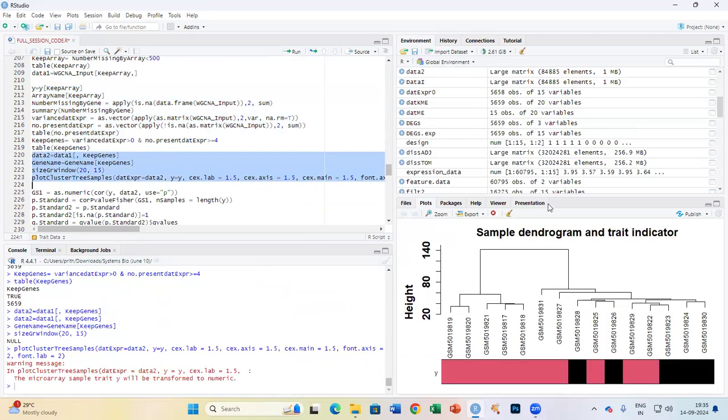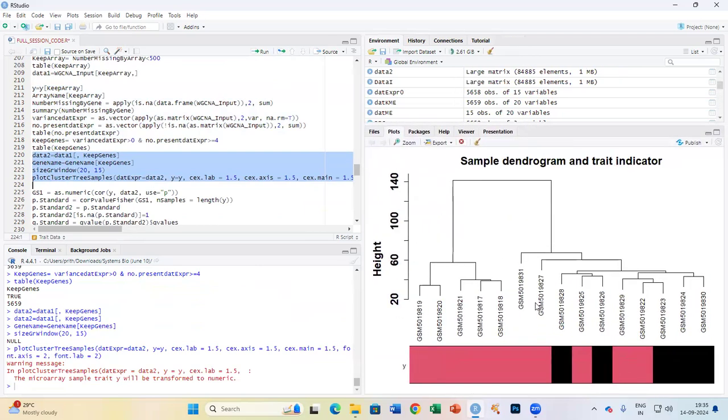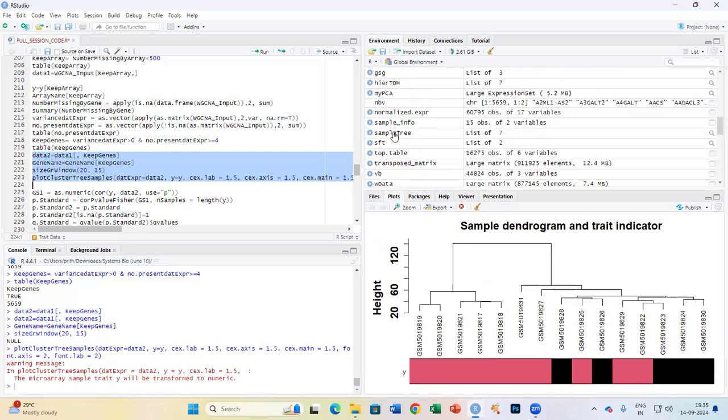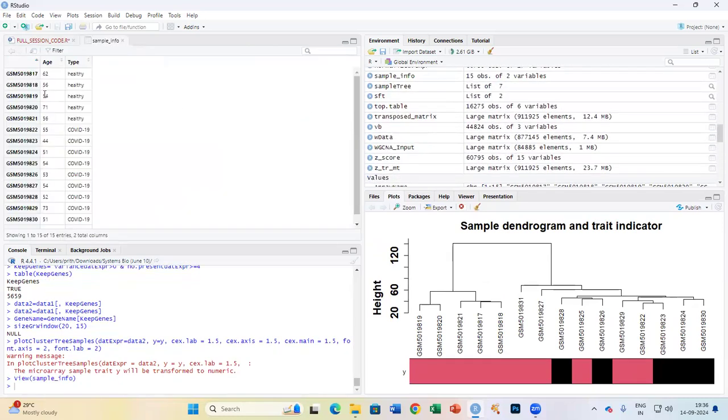I am creating the same cluster dendrogram tree which I created yesterday to check for any sample outliers, but with the inclusion of the y variable on the x-axis, as you can see. There are two different colors, pinkish and blackish, depending on the age numerical distribution which it has assigned to all the samples.